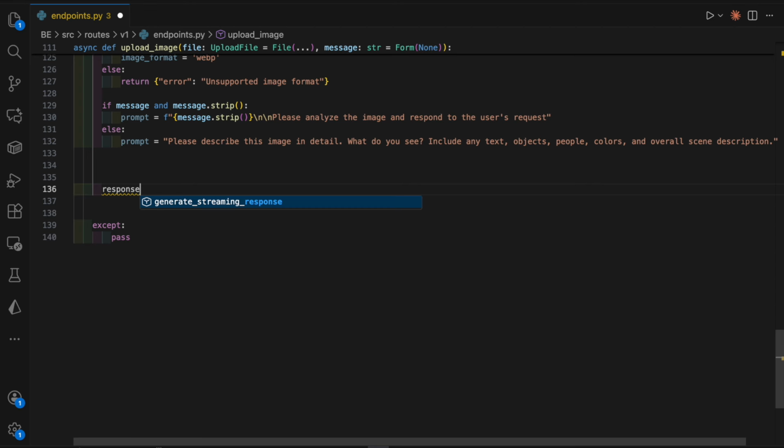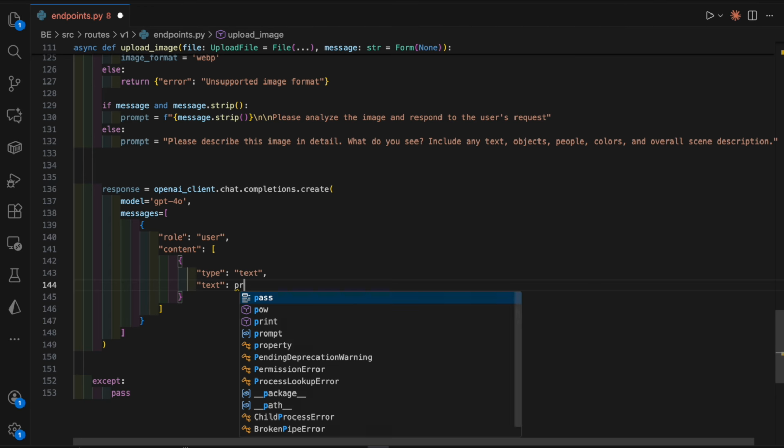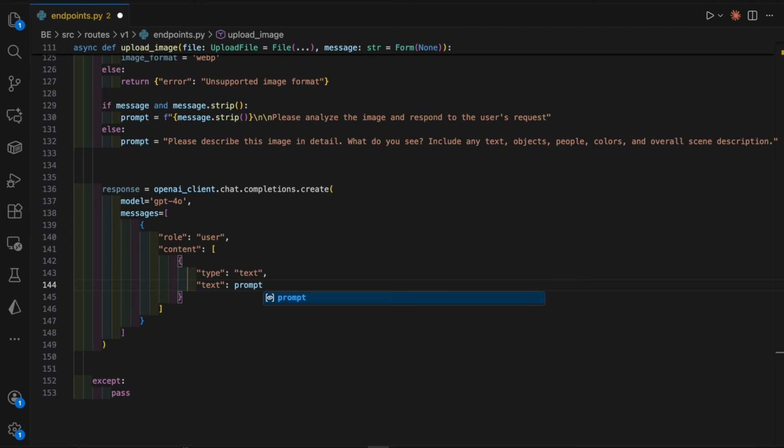Create a bit of space here. I can say response equals openai client.chat.completions.create. The model will be GPT-4o, and our messages will be an array. The first object will be a role of user, and again the content will be an array where the first object will be the text and image. So type will be text, and the text will be the prompt like so.